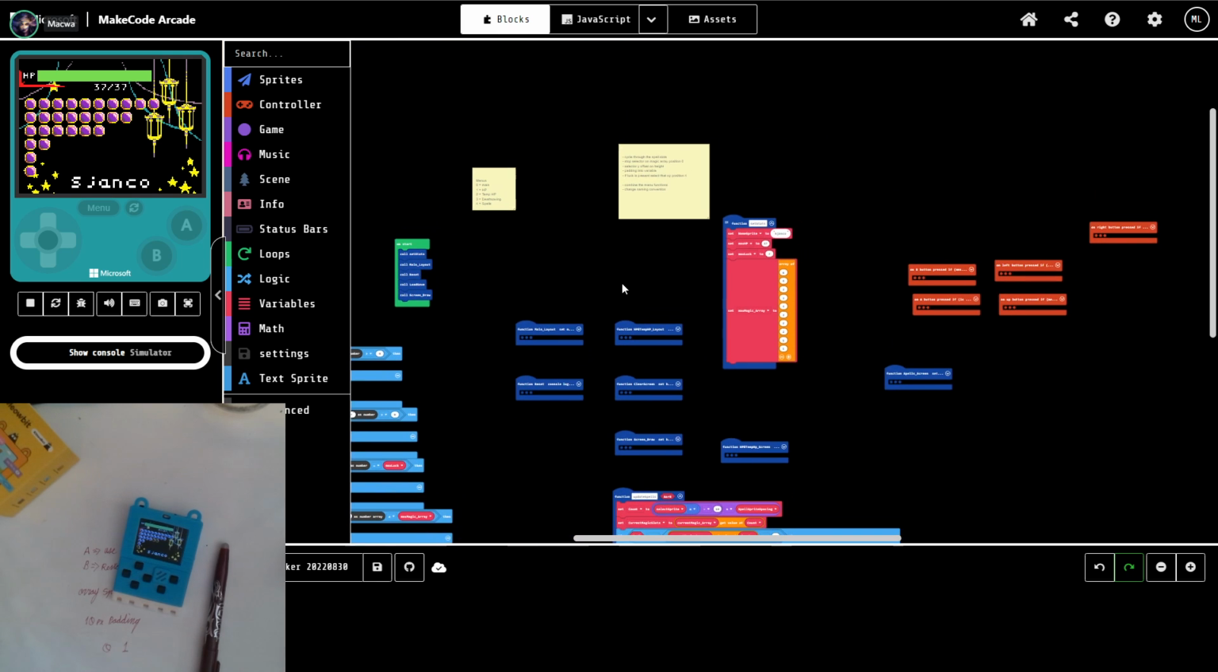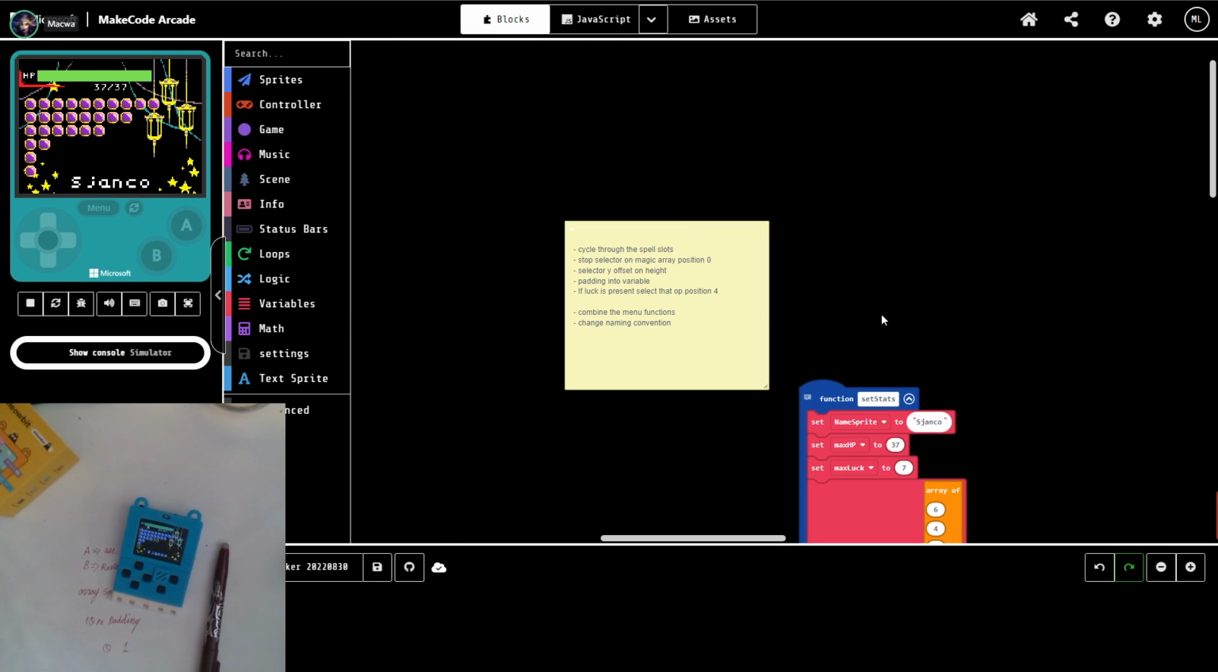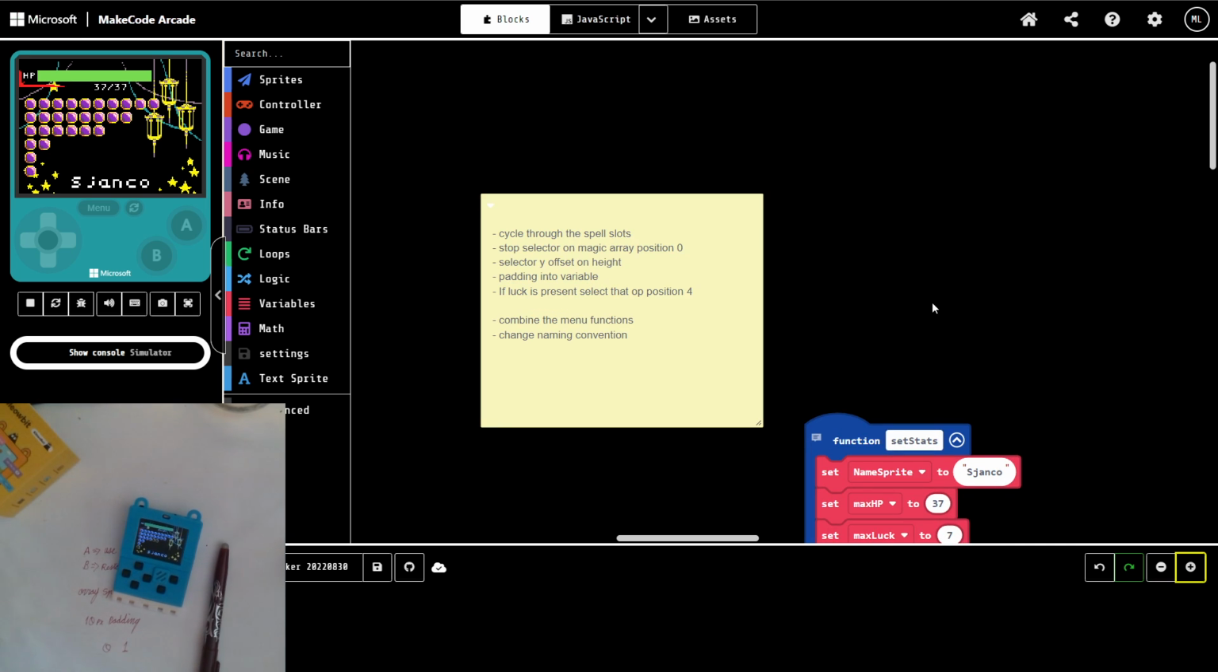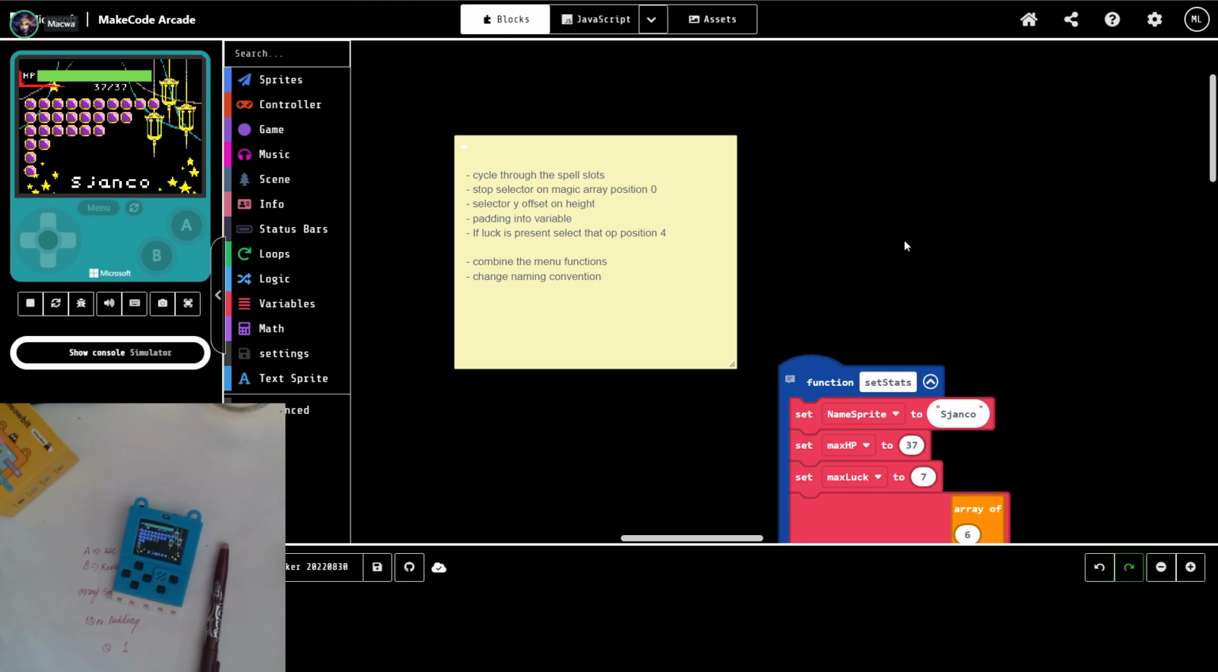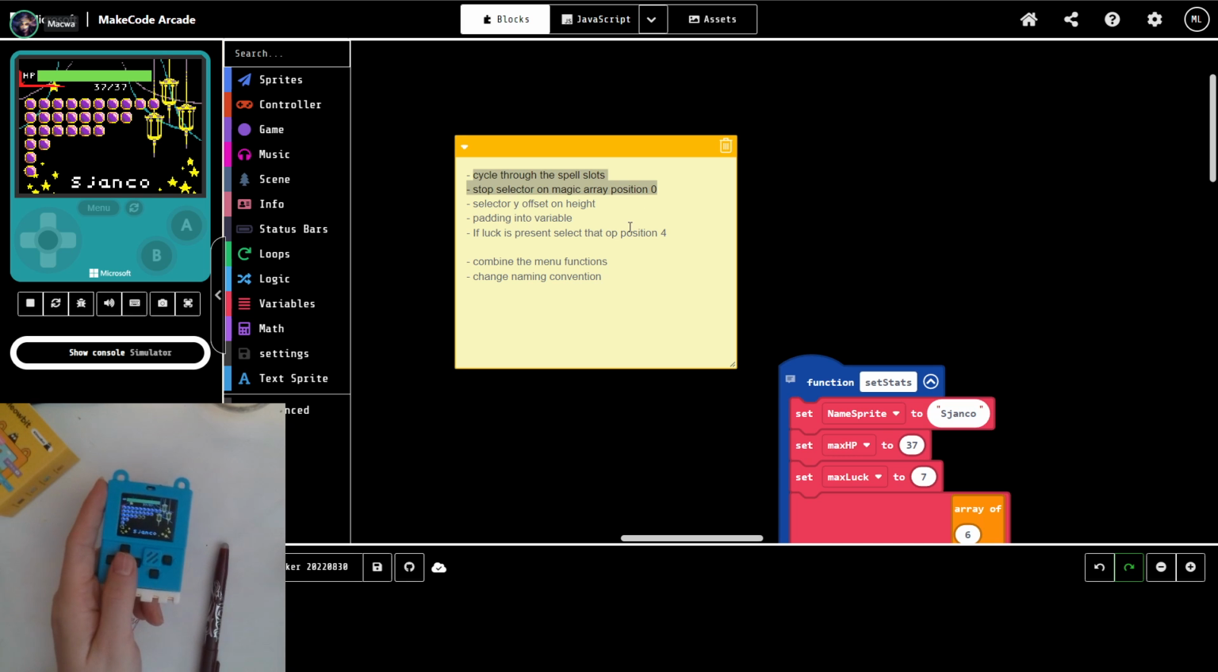Well, that was actually all I had planned for today, but we have a list of other things that we wanted to fix. So let's go through that. We had a thought of cycling through the spell slots, and most likely doing that also has to do with positions in the array that are 0. But it needs to look at the max for it, right? The code for it should be in the same place.